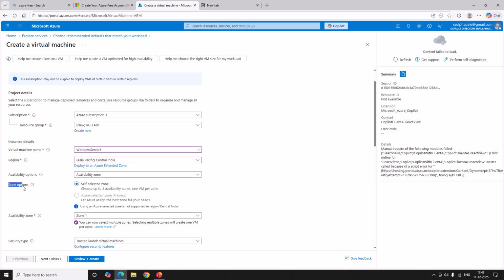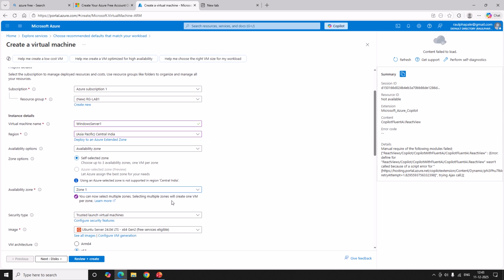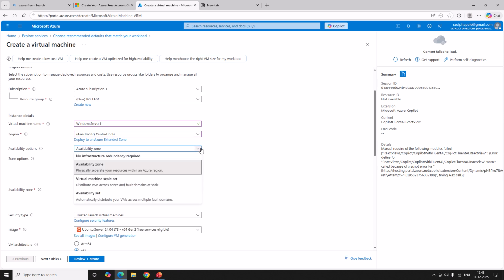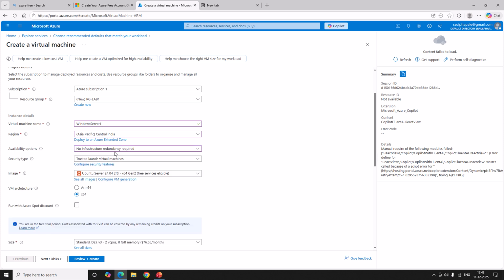Now we can see zone. Okay, we can choose simply no infrastructure redundancy. Then you don't need to choose any availability option. This is mainly for production purposes.